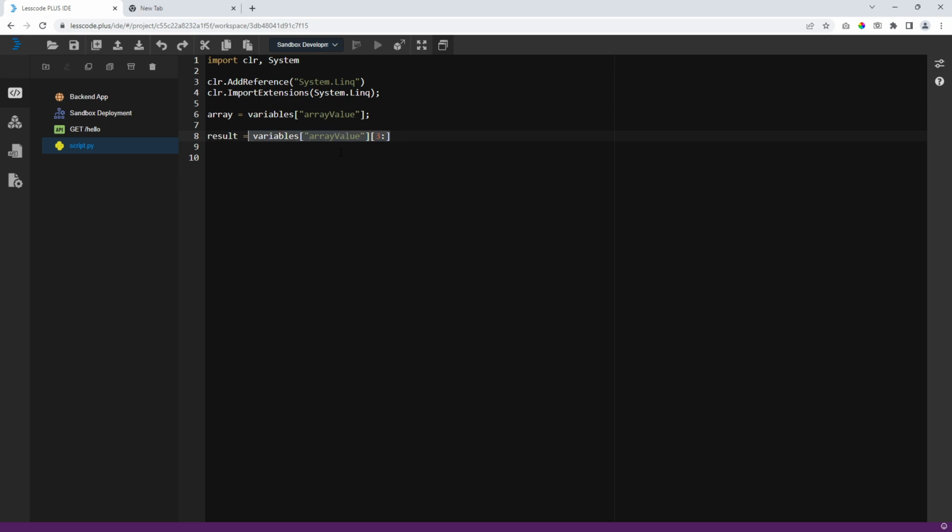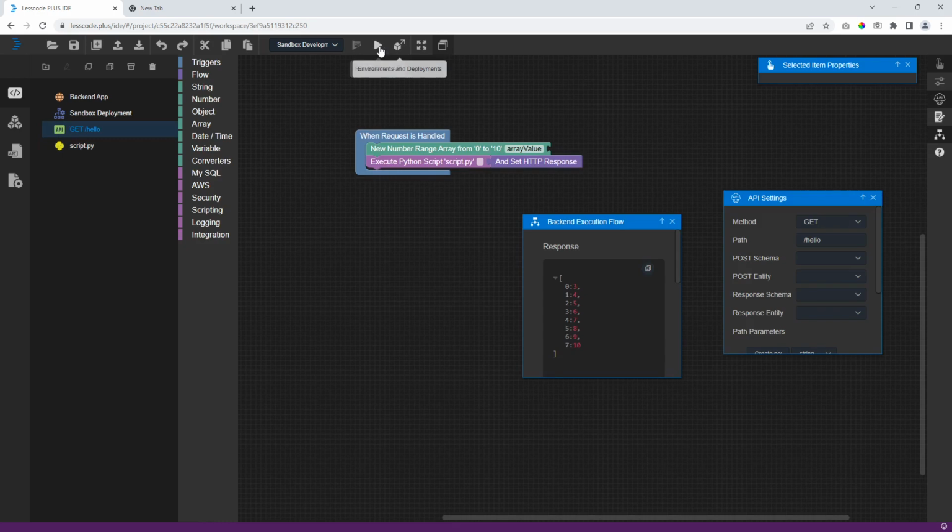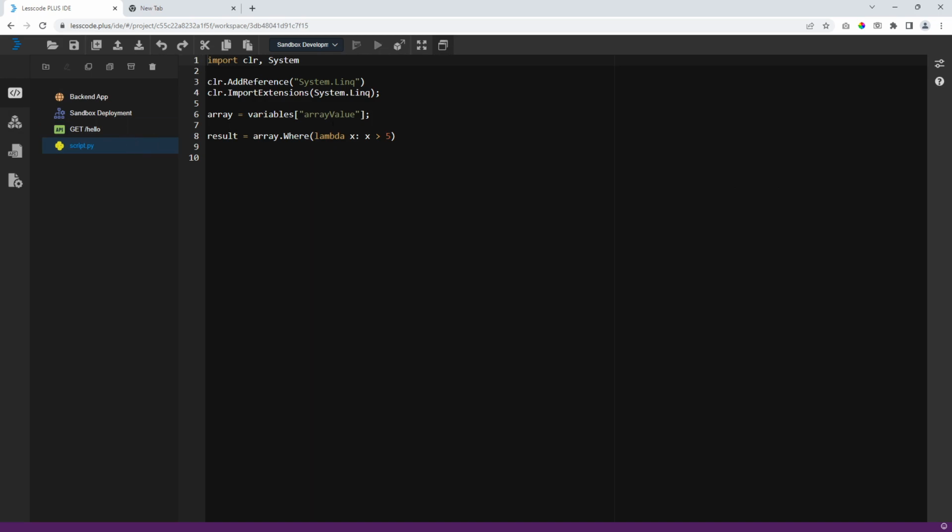Now, since this is an array, we can use LINQ statements with the array using lambda functions. Let's run this endpoint now. Yes, as you can see, you can also use LINQ. So similarly, you can use all the other standard libraries that are available with .NET with your Python script.